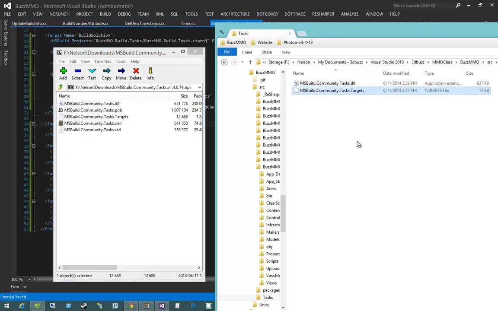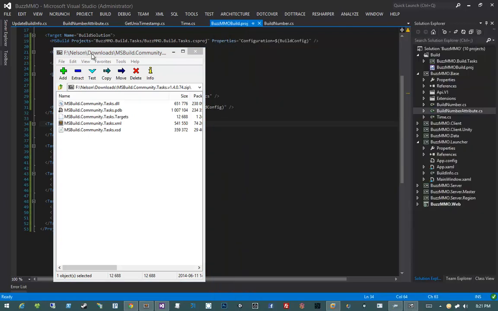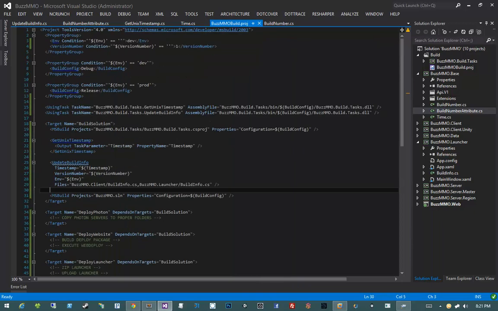So to import this into our build script, we need to do two things. We need to specify a property called MSBuildCommunityTasksPath, which has to be an absolute path. Then we need to import the MSBuild.Community.Tasks.targets. So let's set that variable first.